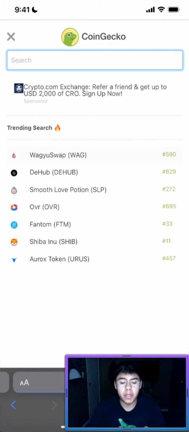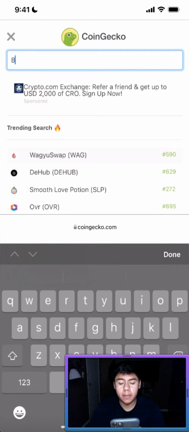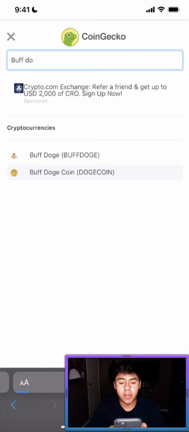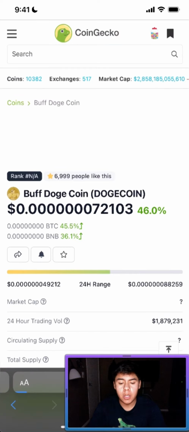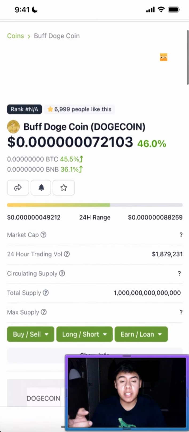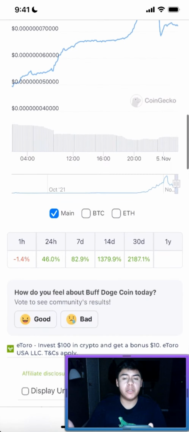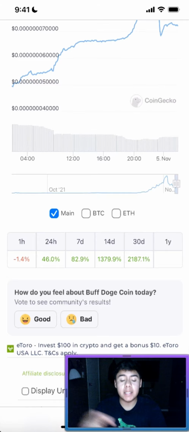Alright, so on the search bar, we're going to go ahead and type in Buff Doge. It's going to be the second one right here. Once we click on this, as you guys can see on this website, it tells you the statistics, and if you scroll down, it tells you how it's been doing for the past 30 days, the past 2 weeks, the past week, up to the past hour.